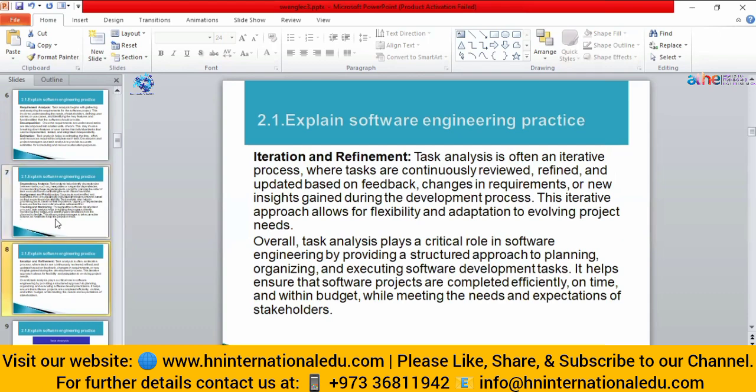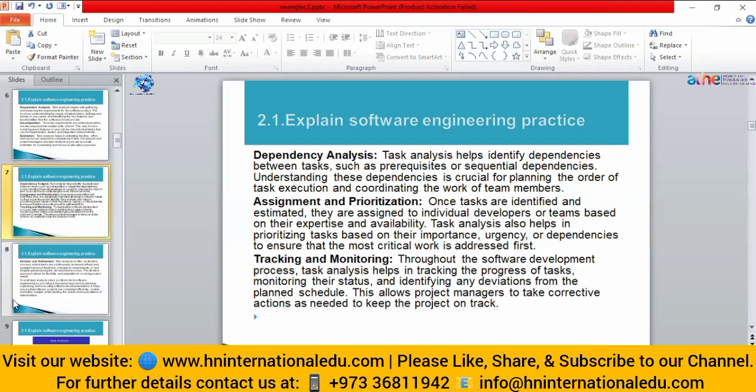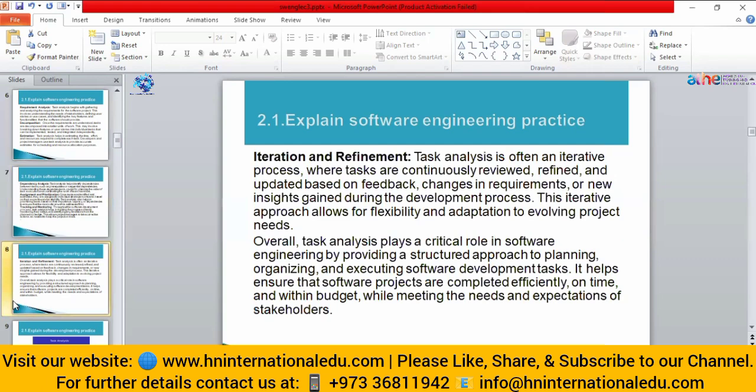After that, iteration and refinement. Now you have tracked and monitored everything. Now you have to refine that, and if any iteration is required, you will continuously review your project process. If you remember, in the last lecture I told you that nowadays agile software development techniques are mostly used. So in an iterative manner, we try to complete our software or projects. On the basis of feedback, if any iteration or refinement is needed, we will do it. So this is the overall task analysis that plays a critical role in software engineering.